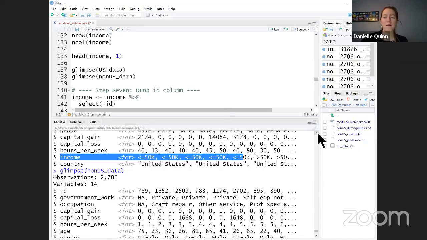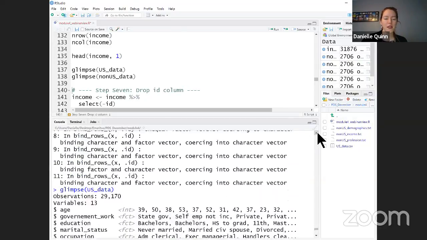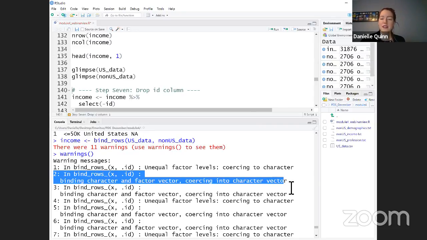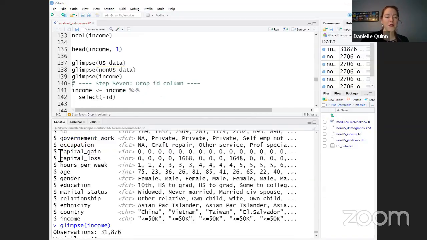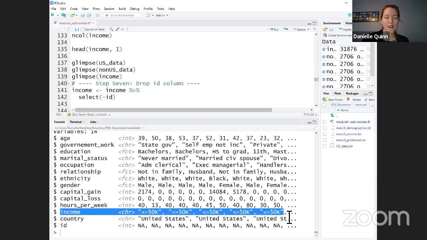And so what that message is telling you, if we scroll back up to that warning, actually, this is technically going to be warning 2. It's slightly different. Binding character and factor vectors, coercing into character vectors, is it's saying, you know, we can't combine a factor and a character. So when we do combine it, we're just changing everything to character. Okay, so if we were to glimpse at that income data set, you would see that that income column is being treated as a character.